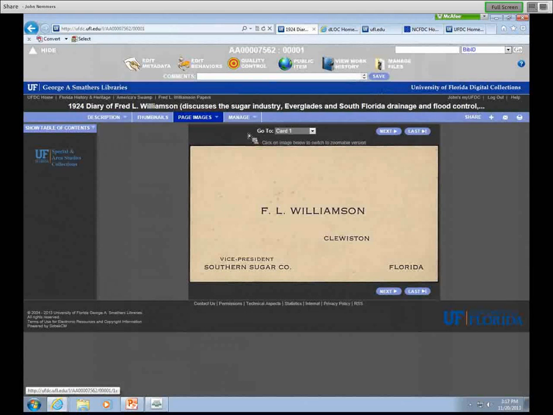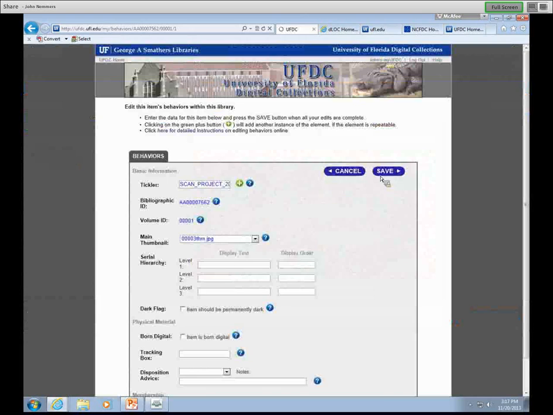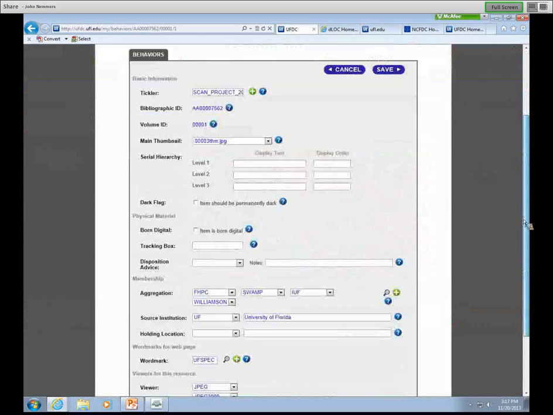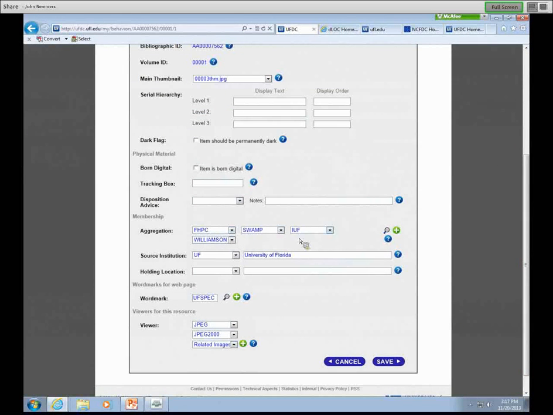This particular object has multiple aggregations, and you'll see the bar here. It's part of the Fred Williamson papers. It's been scanned as part of the America's Swamp Project, which hierarchically we have decided is part of Florida History and Heritage within the University of Florida Digital Collections. And so for this particular object, if we go back now to the behaviors page, you'll see this is where that is managed. It's part of the Florida Heritage Collection, Swamp, the Williamson aggregation.